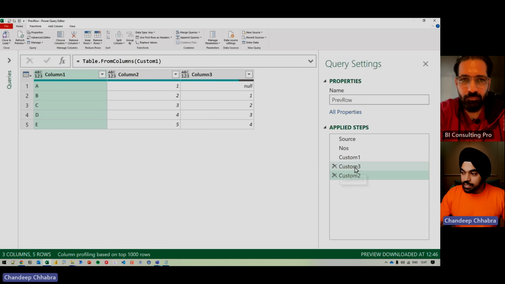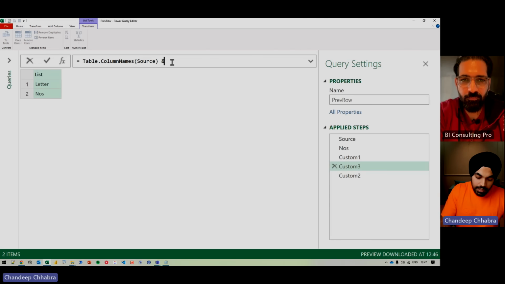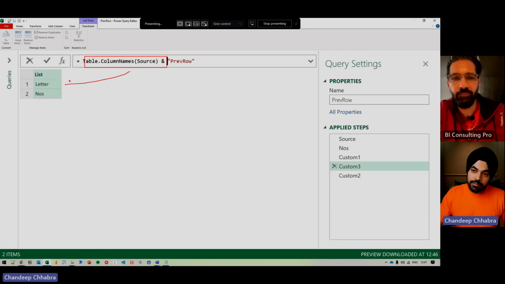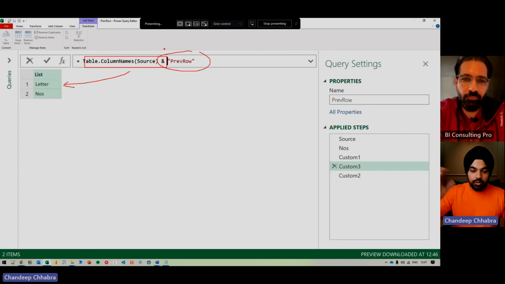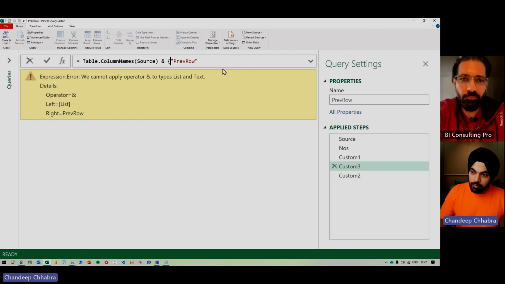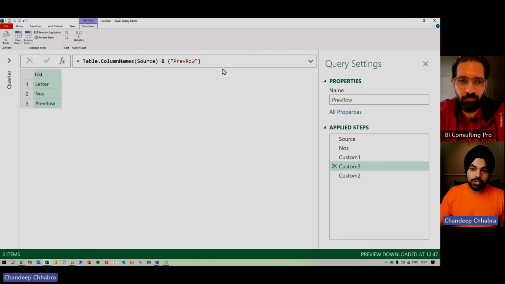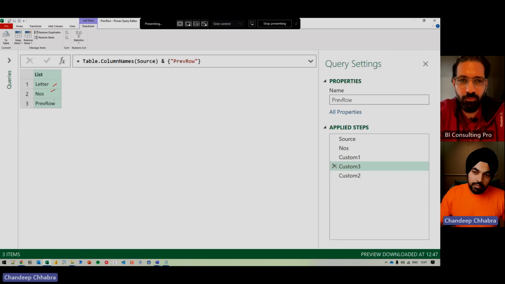So what I need to do is I need to concatenate a column, which is like a previous row, another column to this. Again, the same problem. This gives you a list. This is not a list. So we need to concatenate the same data type structures with the same data type. So I will say, hey, why don't you just make this as a list? All right, so now we have got 3 columns, letter, numbers, and previous row.